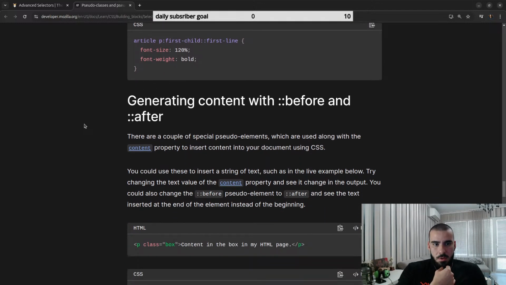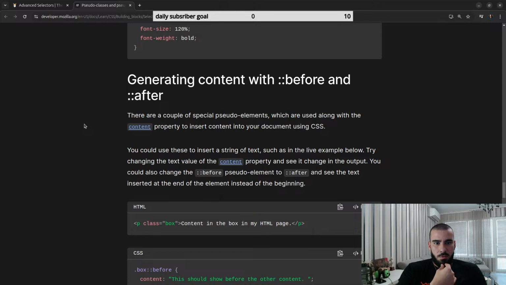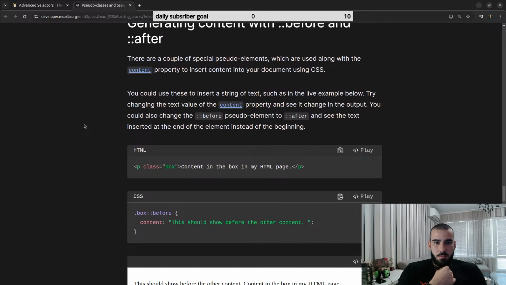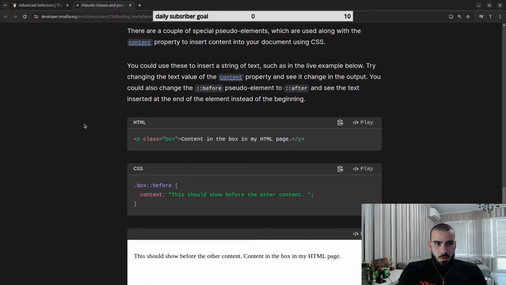Alright, anyways, generating content with before and after. There are a couple of special pseudo elements which are used along with the content property to insert content into your document using CSS. You could use these to insert a string of text, such as in the live example below. Try changing the text value of the content property.